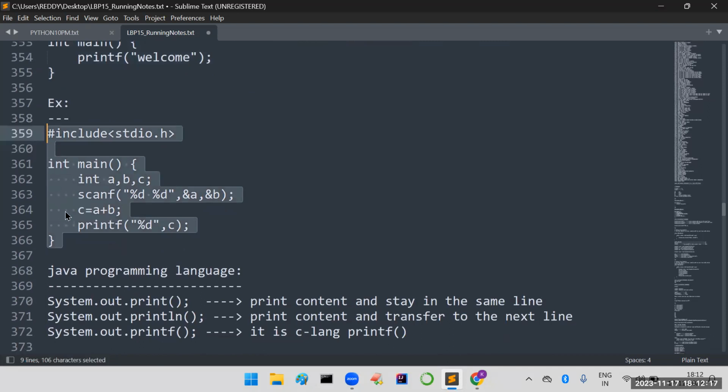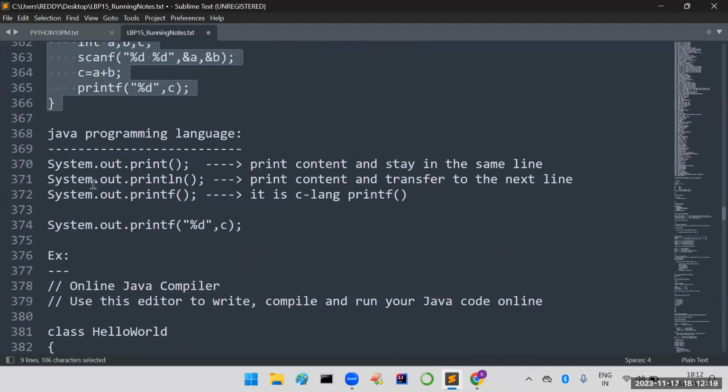function in C language. And coming to Java, in Java we have system.out.print is there, system.out.println is there. Okay, so print and println both are same. print is going to print the data and it will transfer the control, I mean, the control will be there in the same line. If you are using println, it will print the content and it will transfer the control to next line automatically.